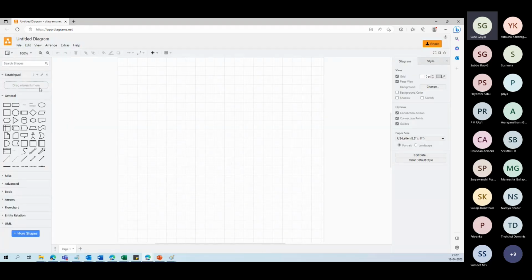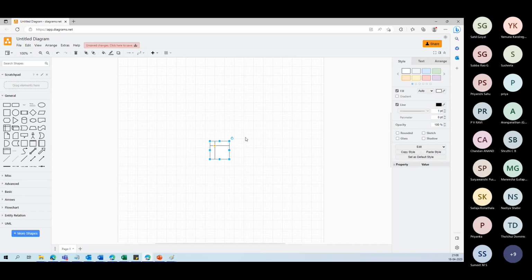On your right hand side, you have the different shapes to be used, and each shape has a meaning. For example, when we talk about the shape of a rectangle, it represents an entity. When we talk about the shape of primary key, foreign key, each one of them has a separate use case, right? So what we are going to do here is first add certain shapes.